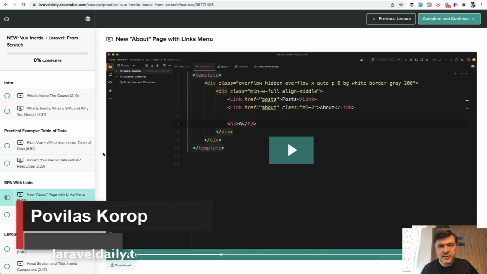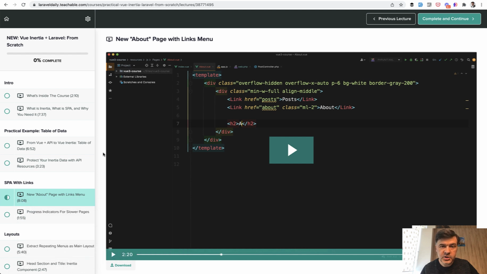Hello guys, this is lesson number 4 from my course about Vue Inertia in Laravel. It will be about links and how the single page application works with Inertia, how to link pages between each other, and also how to use Laravel route names inside of Vue.js components in Inertia.